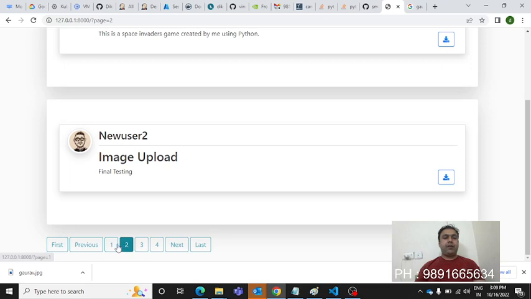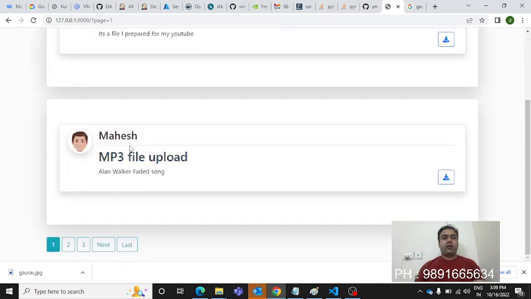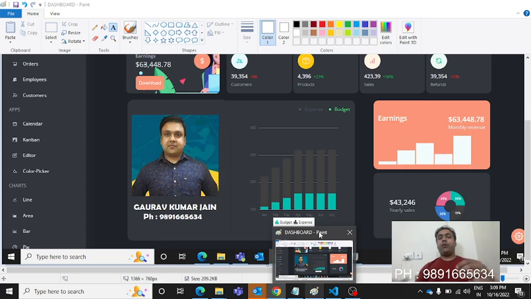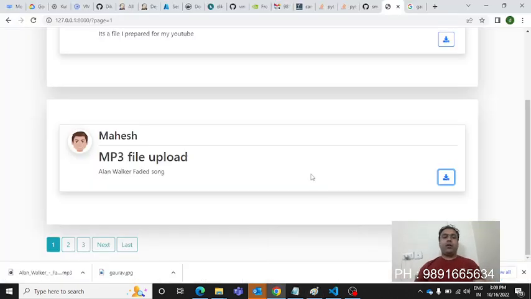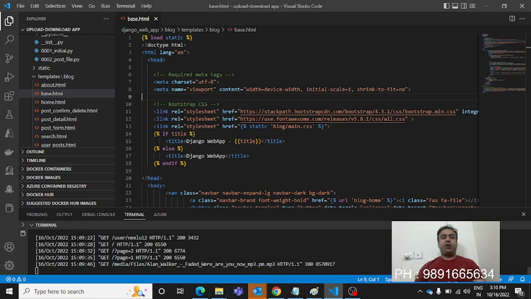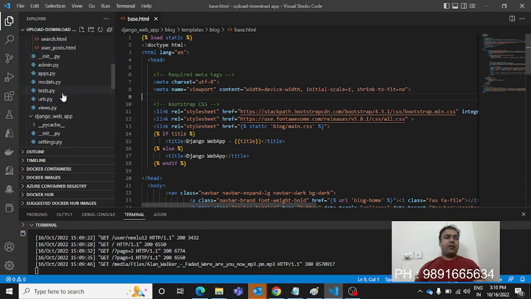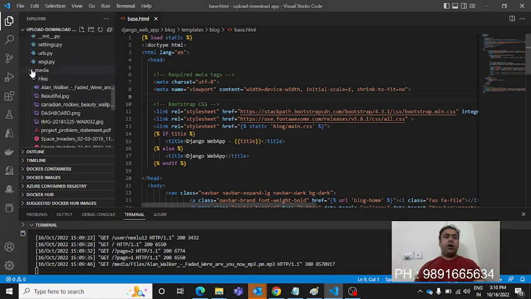And then I can search for the relevant data. If I have to download the things which Mahesh has uploaded, if I have to download the mp3 file uploaded by Mahesh, I need to click here on the download button, and you can see this mp3 file has been downloaded. Okay, and where is it getting saved?